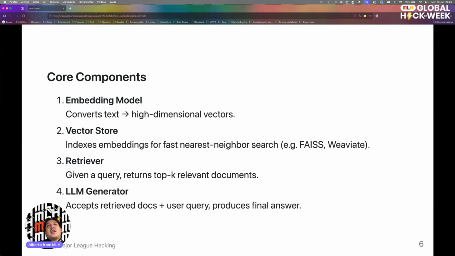Some concepts here are the embedding model, which converts the text to high-dimensional vectors. The vector store: Mongo has one for this, but it's also worth mentioning others like FAISS and Weaviate. The retriever, which, given a query, returns the top-k relevant documents, and the LLM generator. In this case, for example, the model we are using to actually generate the response.